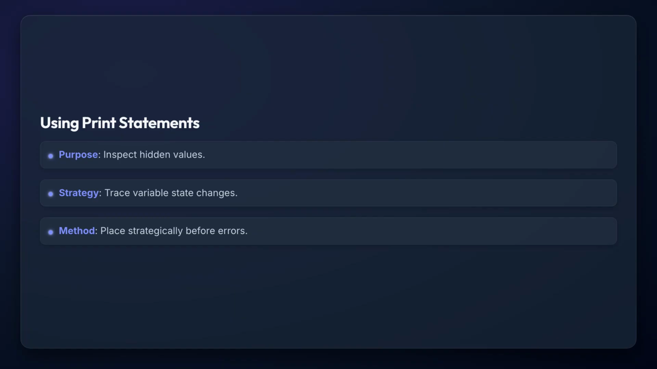The oldest and most reliable trick in the book is using print statements. By placing print functions in key areas, you can peek behind the curtain to see exactly what values your variables hold at any given moment. It's like installing security cameras in your code to see exactly where the data goes wrong.